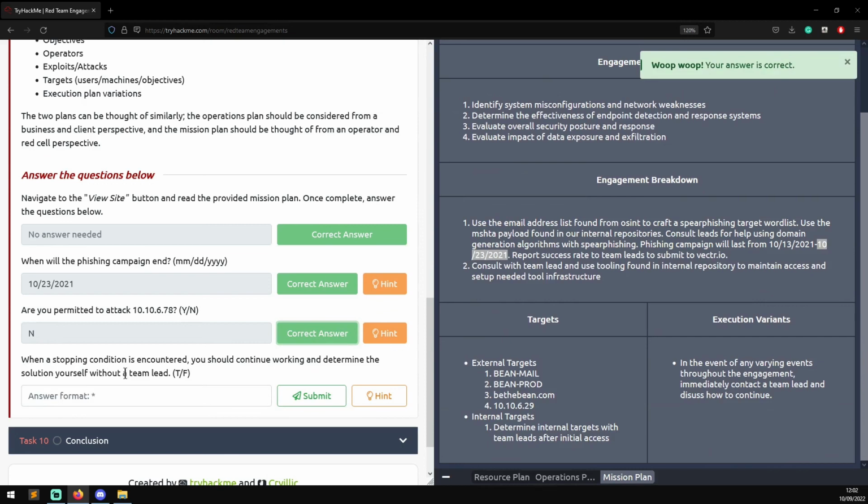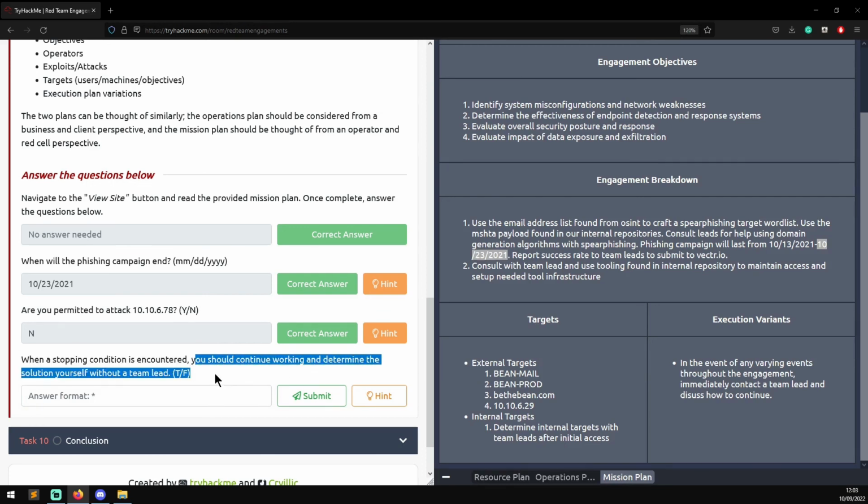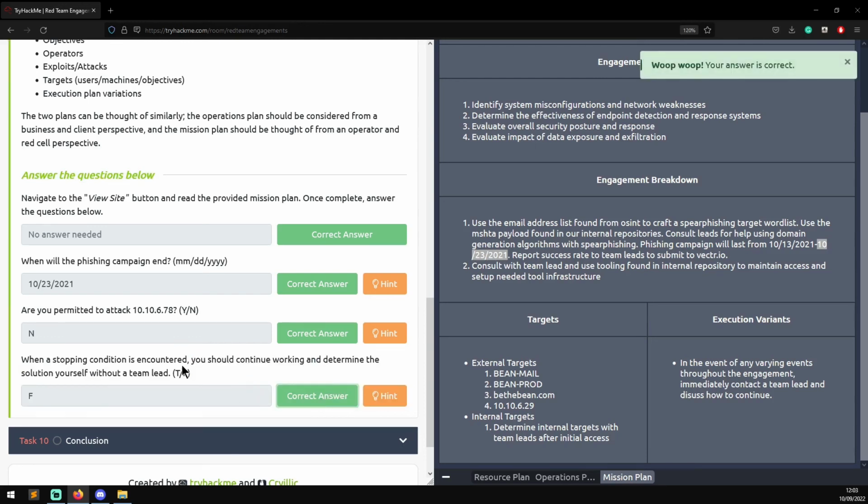When a stopping condition is encountered, you should continue working and determine the solution yourself with the team lead. In the event of varying events throughout the engagement, immediately contact the team lead and discuss how to continue. So I would say that was false. I don't like this bit here: you could continue working. So I'm going to say false. You would just stop working and then talk with your team lead.